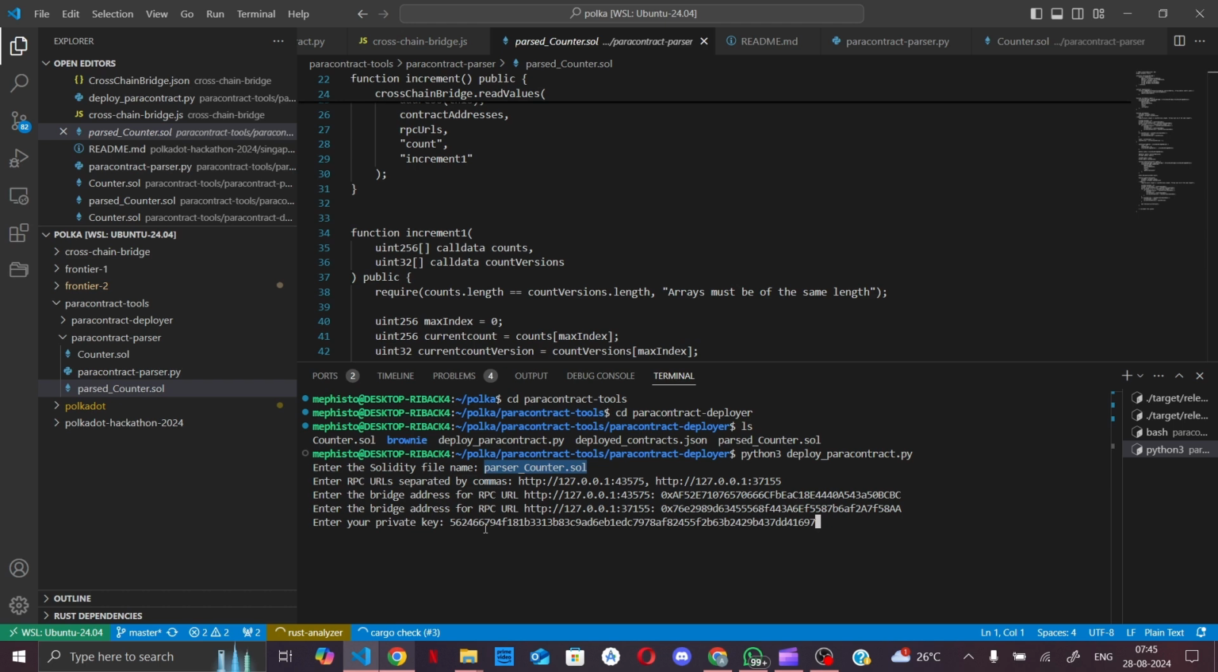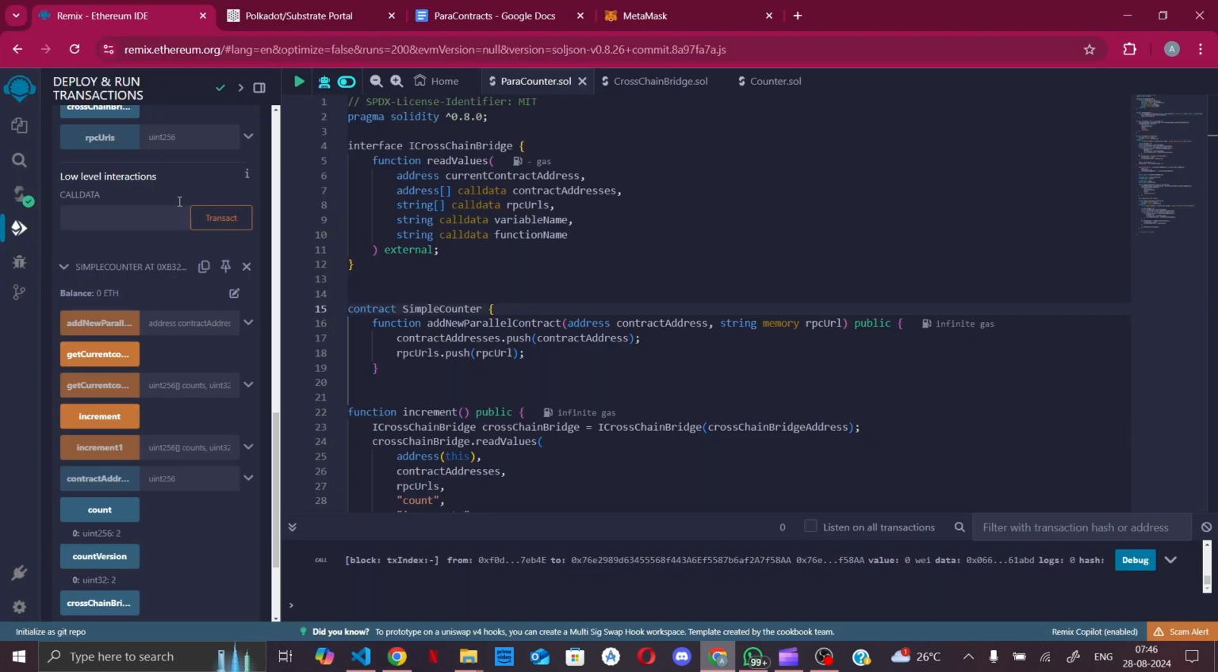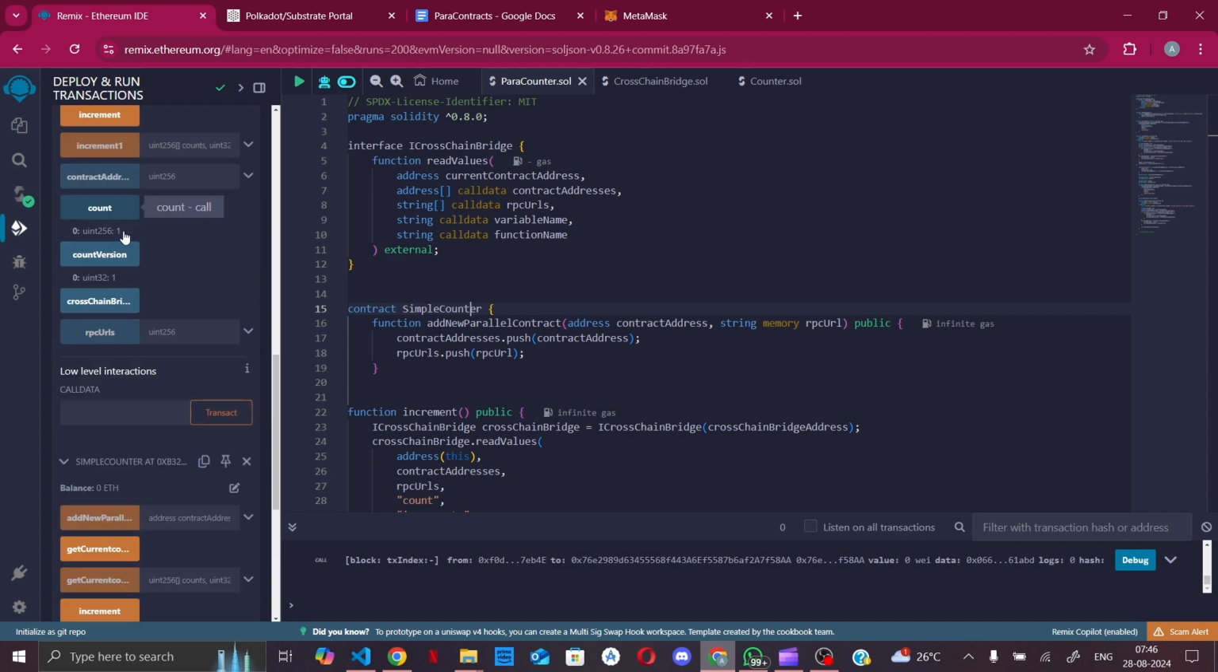Once you are done with this, you will get the contract addresses for the ParaContract which you wanted to deploy, and you can see for this also that versioning is enabled and distributed state is enabled.